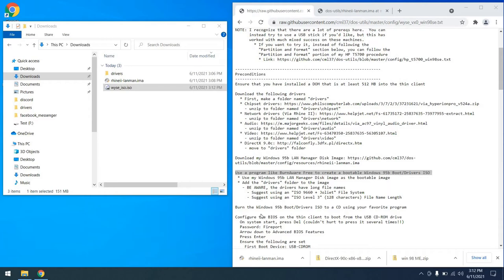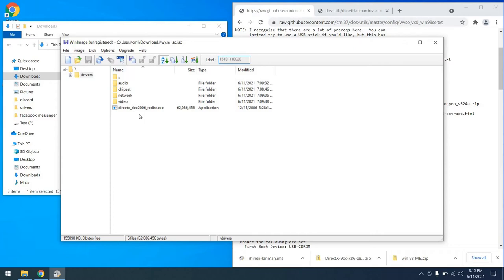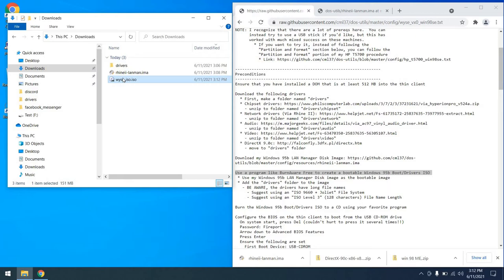But actually first, let's have a peek at it in WinImage just to make sure that it formed properly. And we can see if we go to the drivers folder that we have a long file name for the DirectX file. So yes, indeed it did. Now we're ready for Image Burn. So at this point, I am going to open Image Burn.